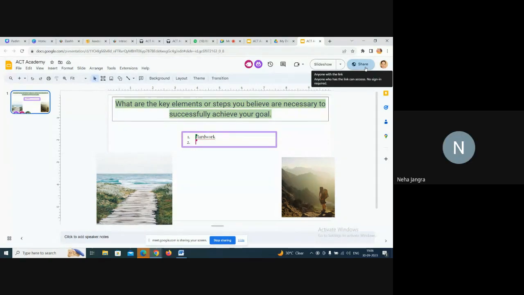Keyboard is not coming, ma'am. That is your device problem, because people are there, people are writing, and I have given the access to all. Yes, people are writing. Great. Three people are there.